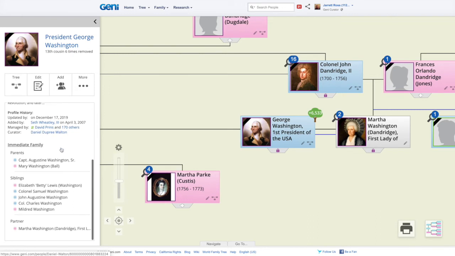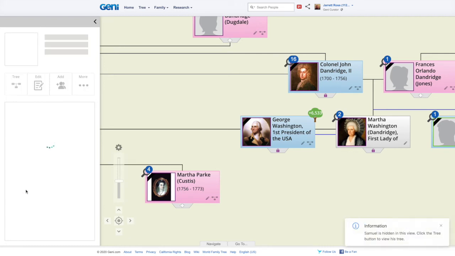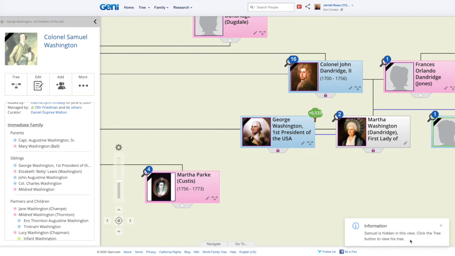Then below that, you're going to get your immediate family listing. So it'll have your parents, siblings, partners, and then below that, it would show children if there were any. And one nice thing is that, let's say we want to look at Colonel Samuel Washington, we click that, and it says Samuel is hidden in the view. Click the tree button to view his tree.